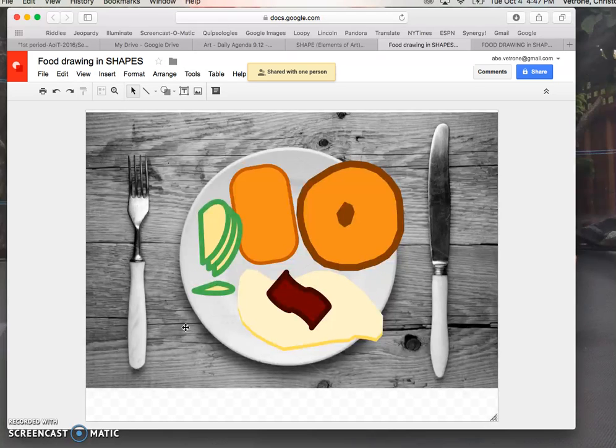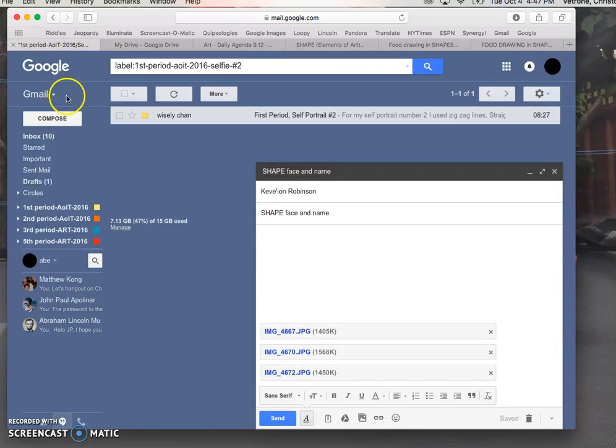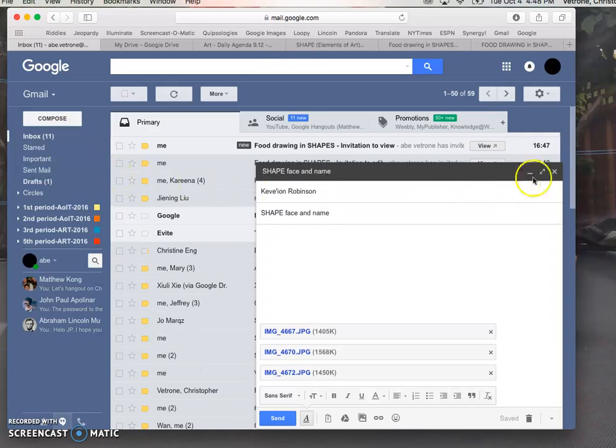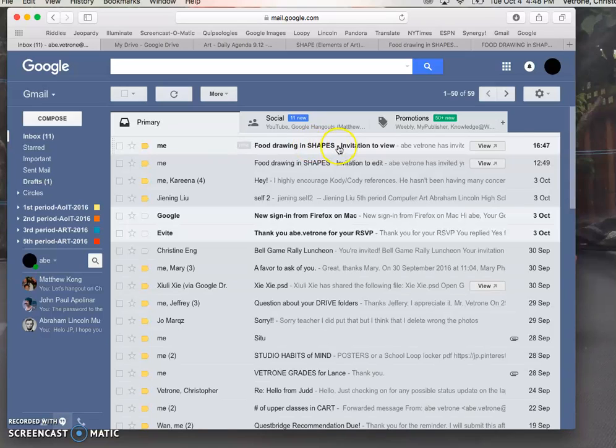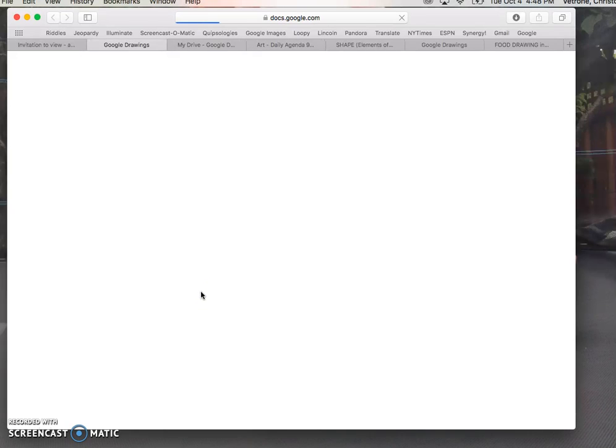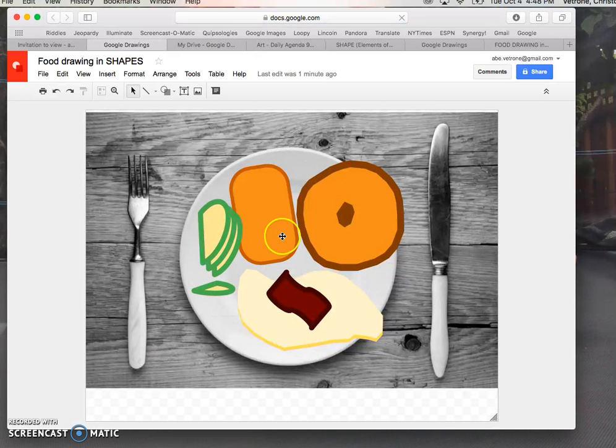I'm going to send that to Mr. Patron. What's that going to look like when he gets it? There it is. Food drawing and shapes, Mr. Patron. I got a little message right here. I know what it is. I can open it in drawings. Can view only. And I see, wow, Mr. Patron's got skills. Delicious. All right, makes sense, makes sense. Let's do this.